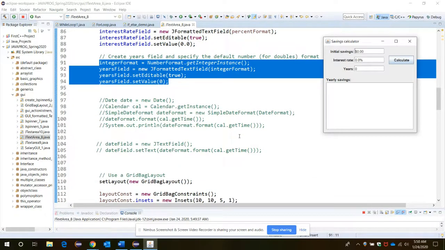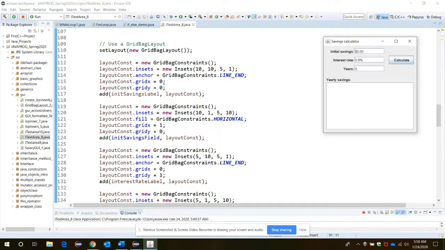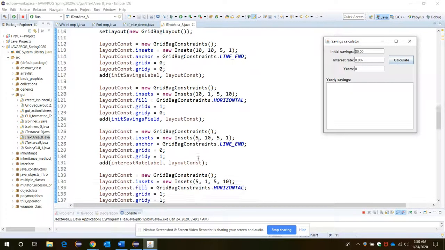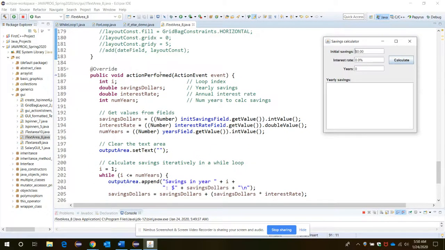Now we have applied the formatting, and the next thing is to set up the layout. Through the layout, we are setting up the layout of our application here with all these labels, all these text fields, the output area, and the calculate button. Now let's move on to our action.